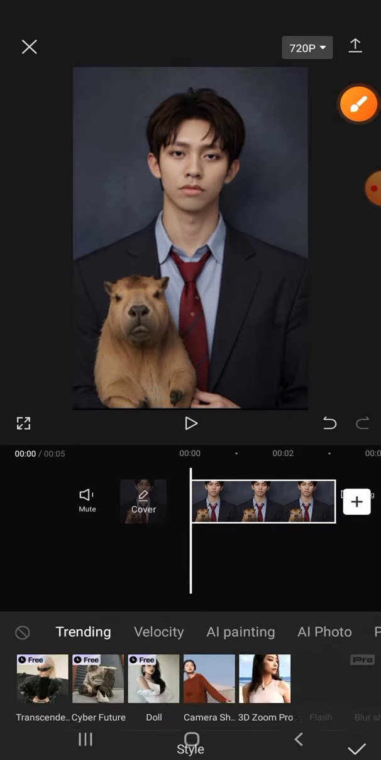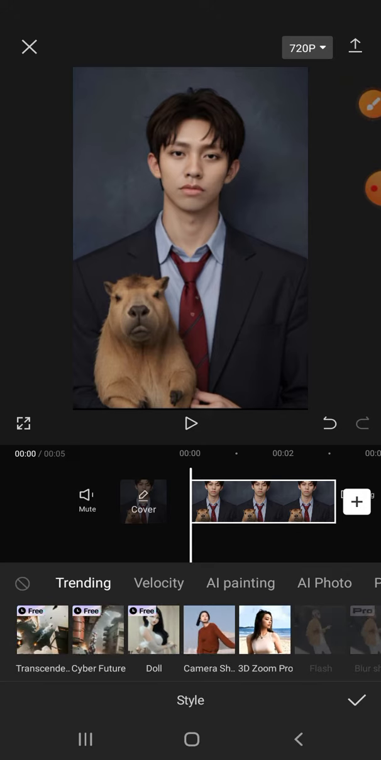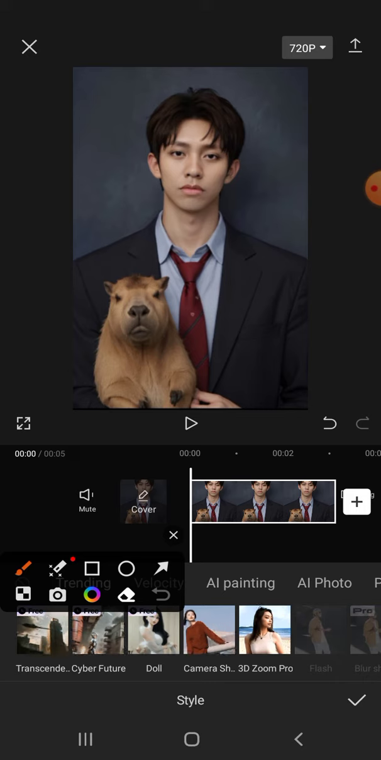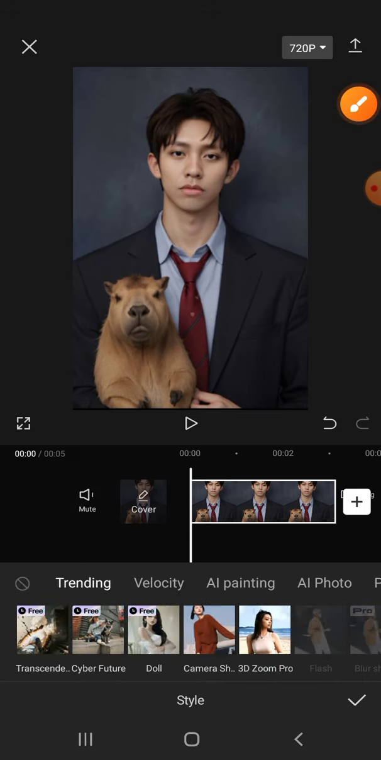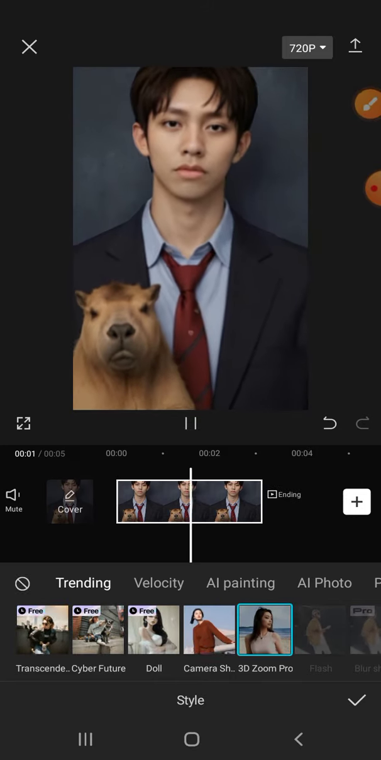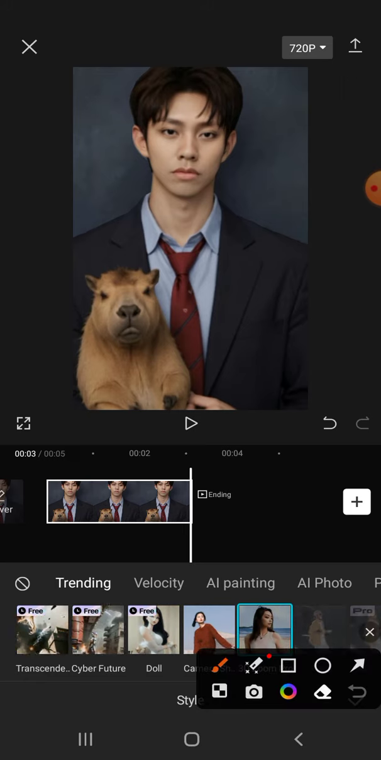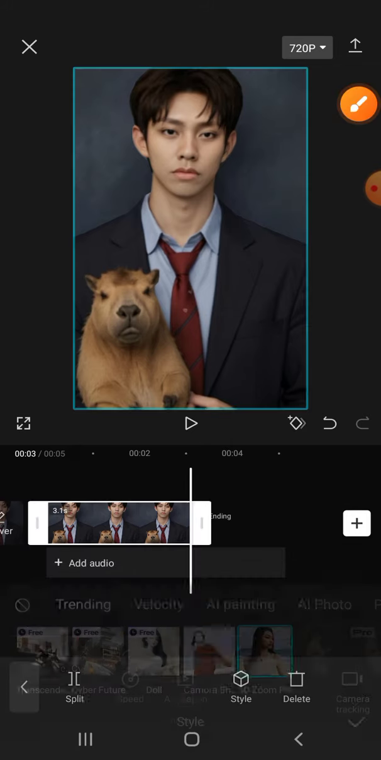Alright, click on it and then there will be a lot of options for you. If you want to put a 3D style or 3D effect, I suggest you choose this style. You can choose the style 3D Zoom Photo and just click on it, and this is the style that you can use. And after you choose the style or the effect that you want to put on your photo, you can click on this check mark.